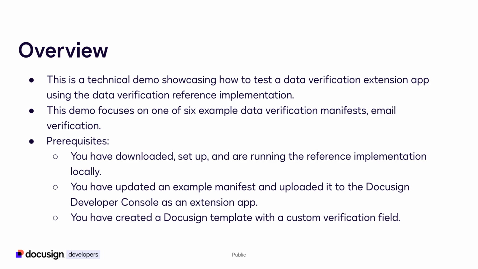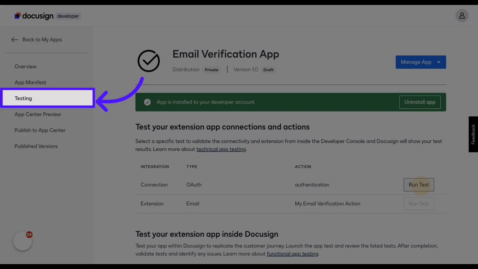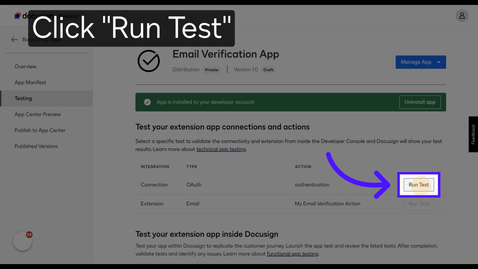At this point, you have downloaded, set up, and are running the reference implementation locally. You have uploaded your manifest to the DocuSign Developer Console as an extension app, and you have also created a DocuSign template with a custom verification field that is configured to use your data verification extension app. You can test your extension app connection and extension in the Testing tab on the Developer Console. On the row displaying your connection, select Run Test.